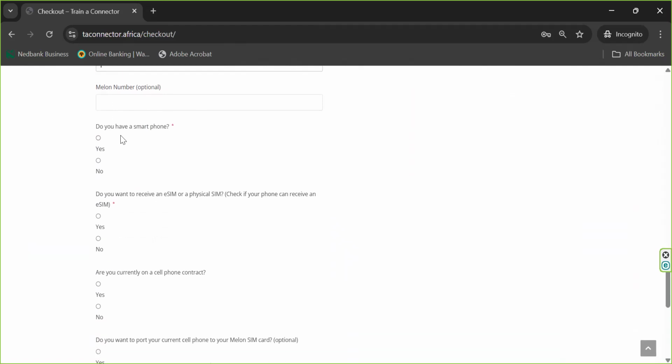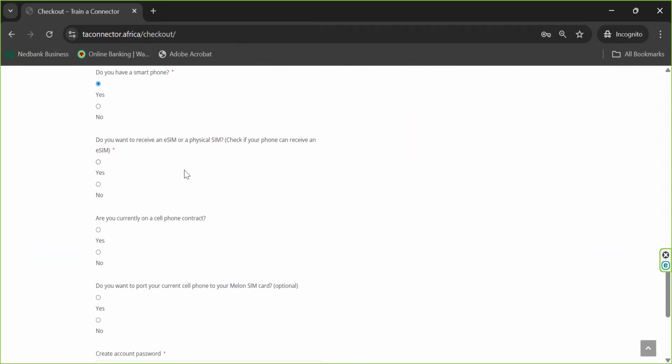Very important, we need to know if you do have a smartphone, yes or no. If you do have a smartphone, please click yes. If you do not, you click no. Do you want to receive an eSIM or a physical SIM? This is very important as well. Only if you have a phone that can receive an eSIM. So please do not type yes if you do not have a phone that can accept eSIMs.